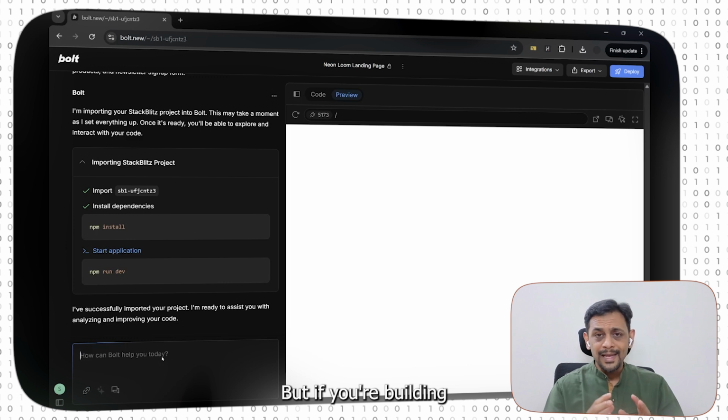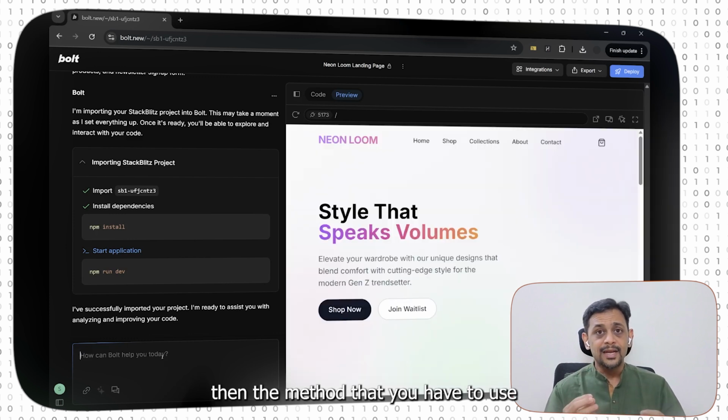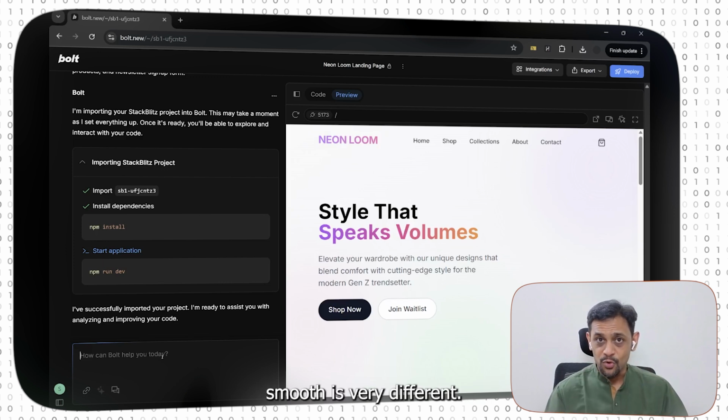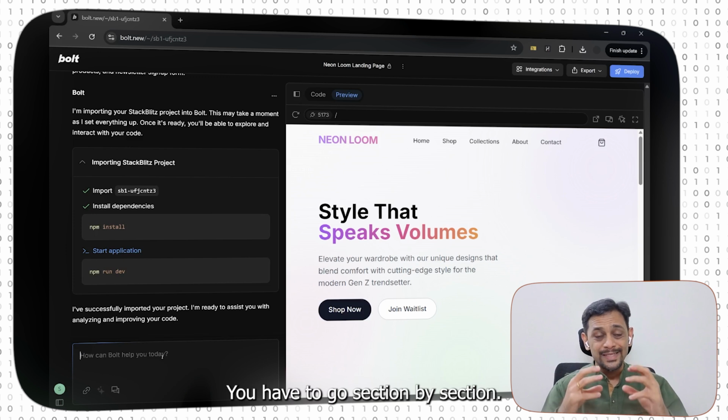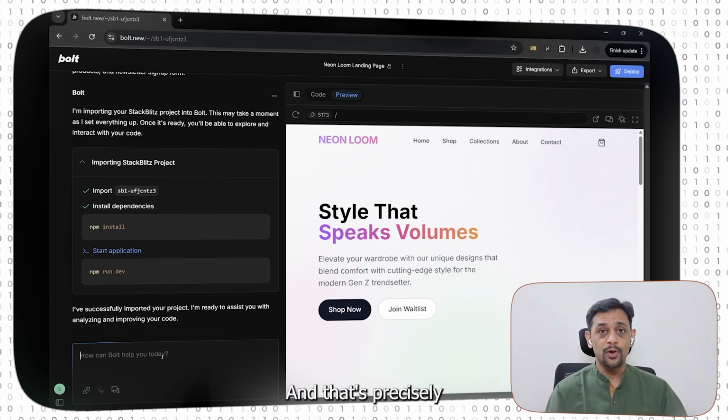But if you're building slightly complex applications, then the method that you have to use to get your web application smooth is very different. You have to go section by section, and that's precisely what we will be covering in the Bolt series that we will be coming after this 100 Days of AI challenge.